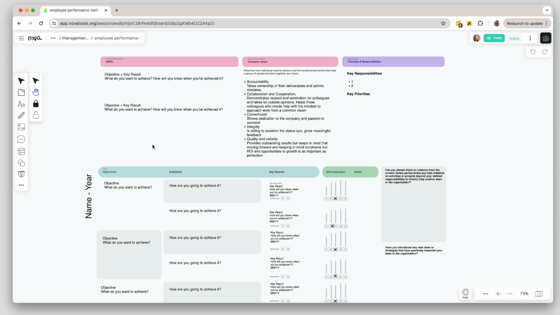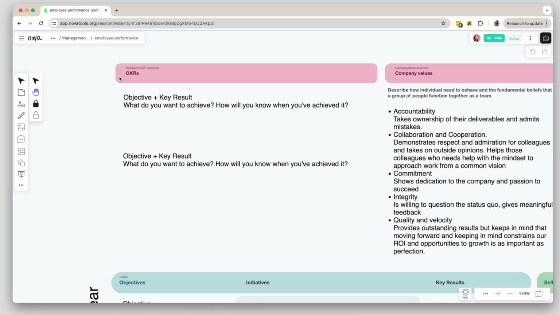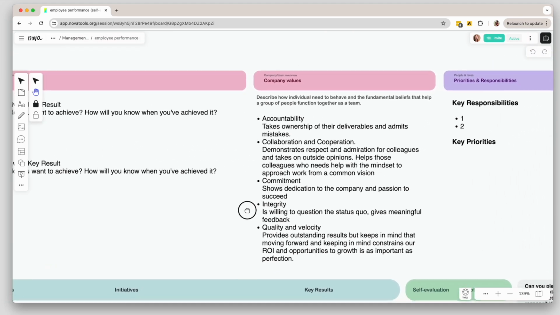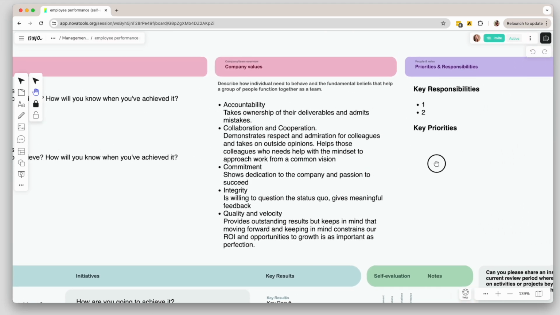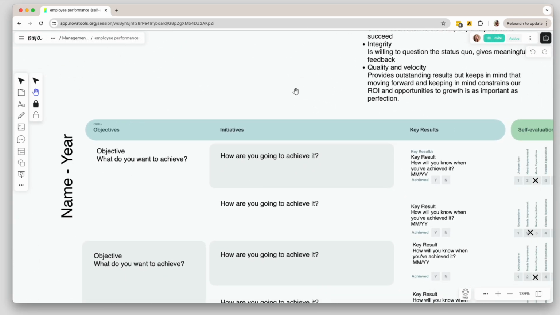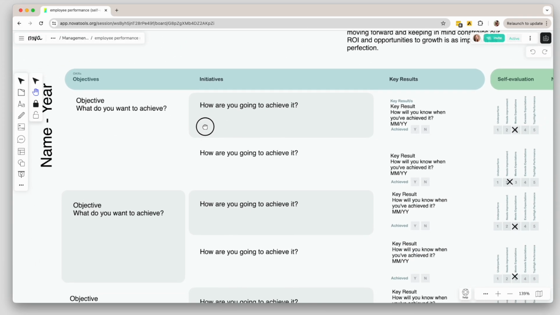RPO Employee Tool. This tool is quite similar to the previous one. The main difference is that it doesn't include obligations and attitudes, but instead focuses on providing the employee with the overall company objectives for the year and defining their key responsibilities. This gives the employee a general overview of what the company and team are trying to achieve.